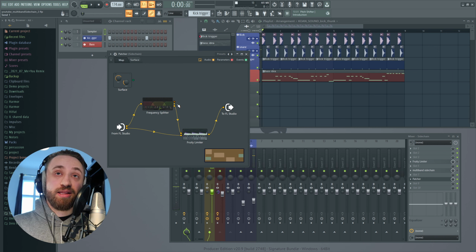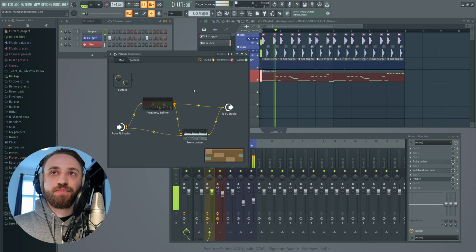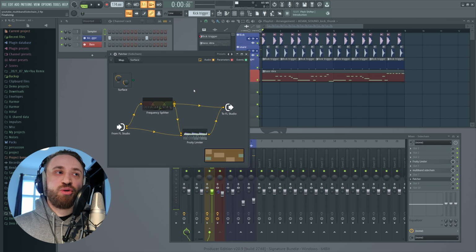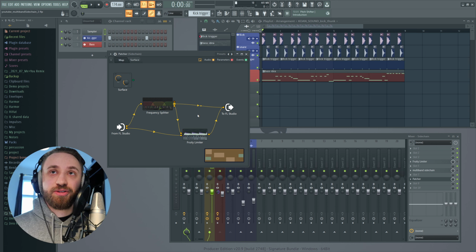But if we now add the send 1 and not put it into the limiter, but just here, boom, we have multiband sidechaining. So the bass is ducking, but not the high frequencies.